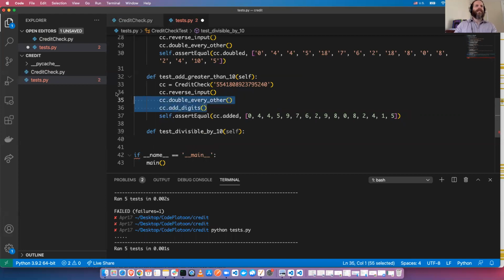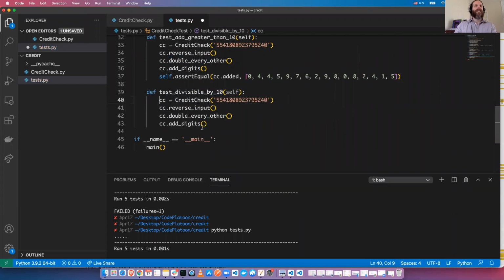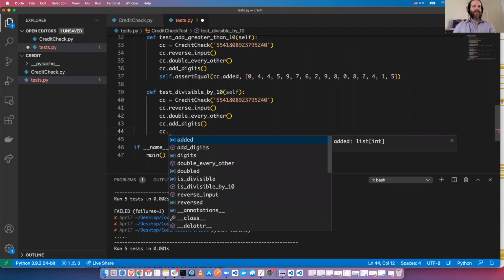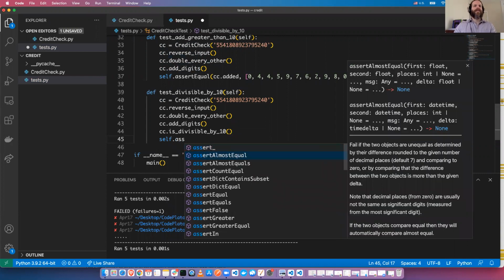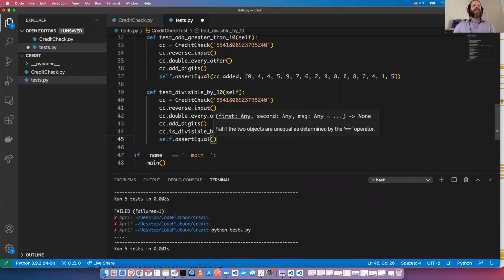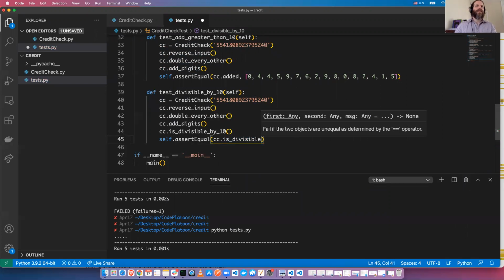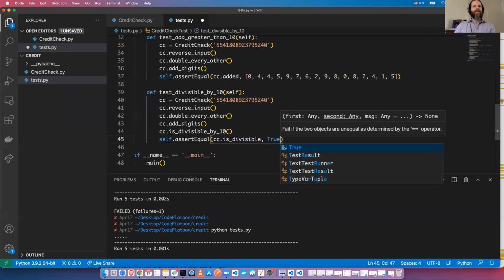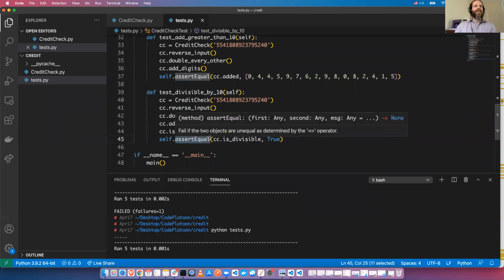Can't really keep all of this stuff. We'll do cc dot, and self dot assert equal, and we'll do cc dot is divisible, and that should equal true. I'm sure there's like an assert true, so let me just try doing that instead.